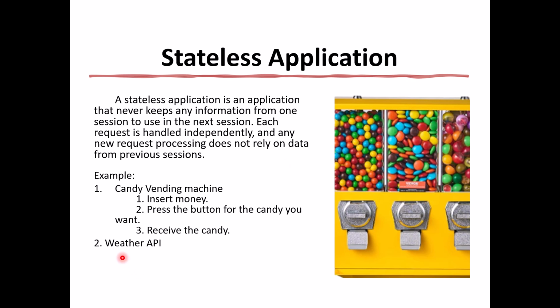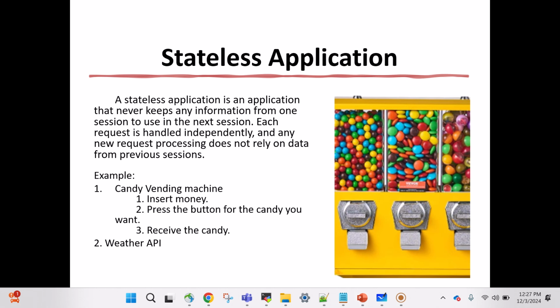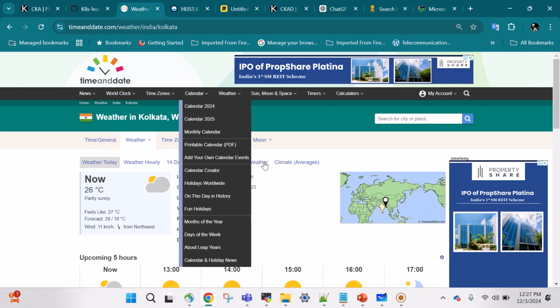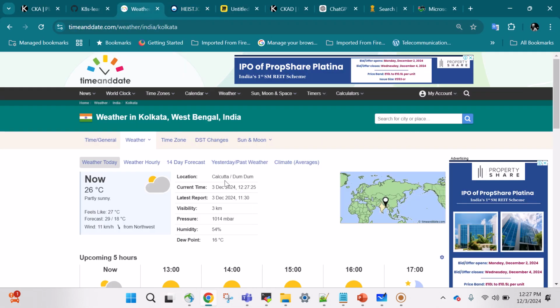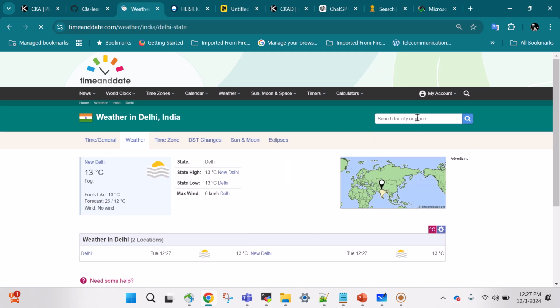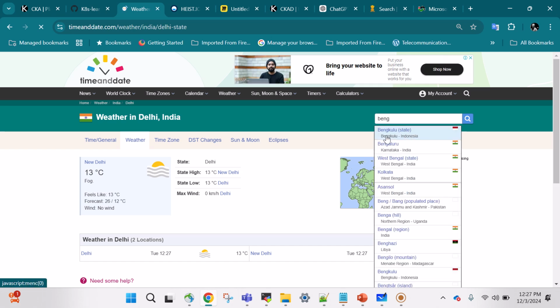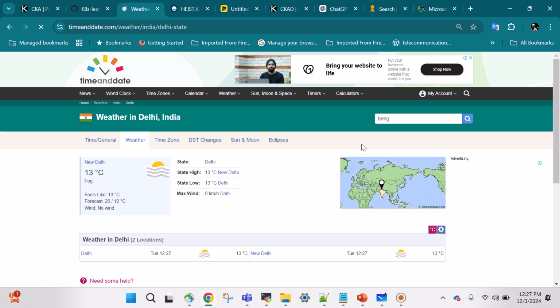Another example is weather APIs, a website providing weather information. Let us see here, it is showing the weather of Kolkata. I will search for Delhi. Now it is giving the weather of Delhi. I will search for Bangalore weather. It will give you the weather of Bangalore.